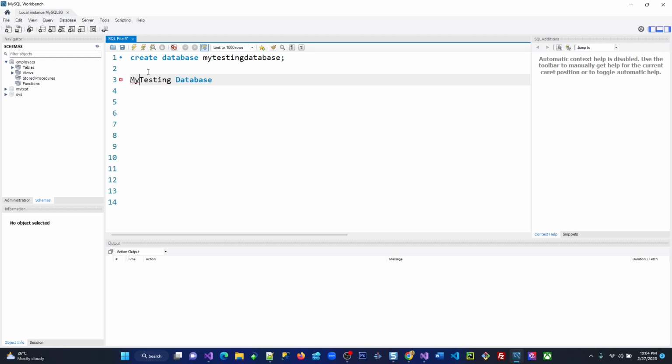This is a standard practice, so if you want to, you can do it like this. It's much easier for the person who is coming after you and taking it over. The first character of my is capital, testing is T capital, and database is D capital. This is one way. Or if we don't want capitals, there is another way: simply my underscore testing underscore database. This is also another way to create a database, and this is also standard practice.